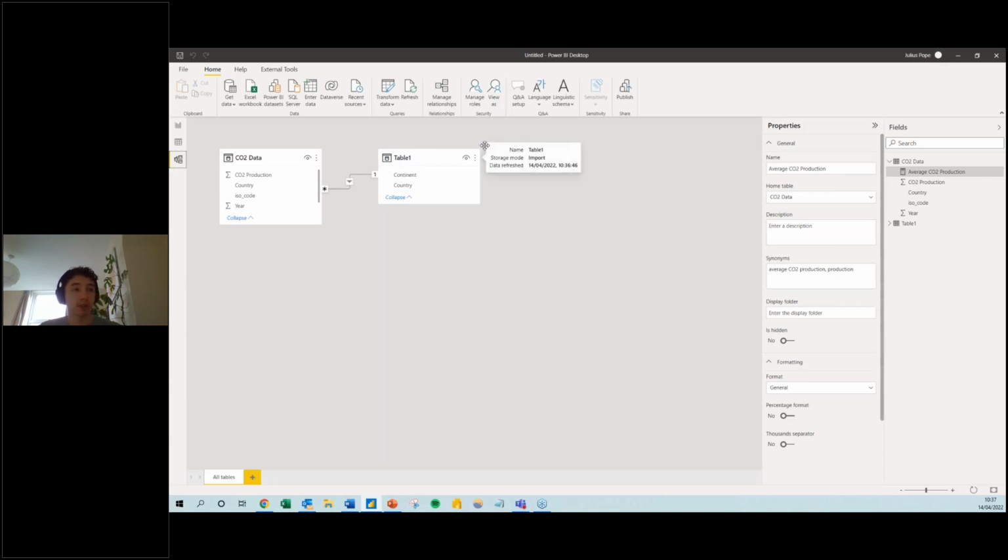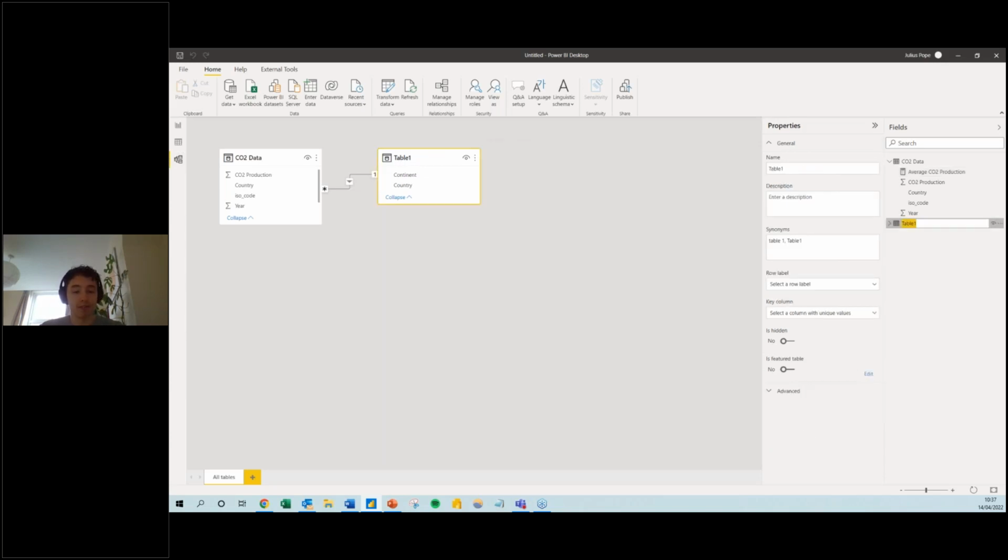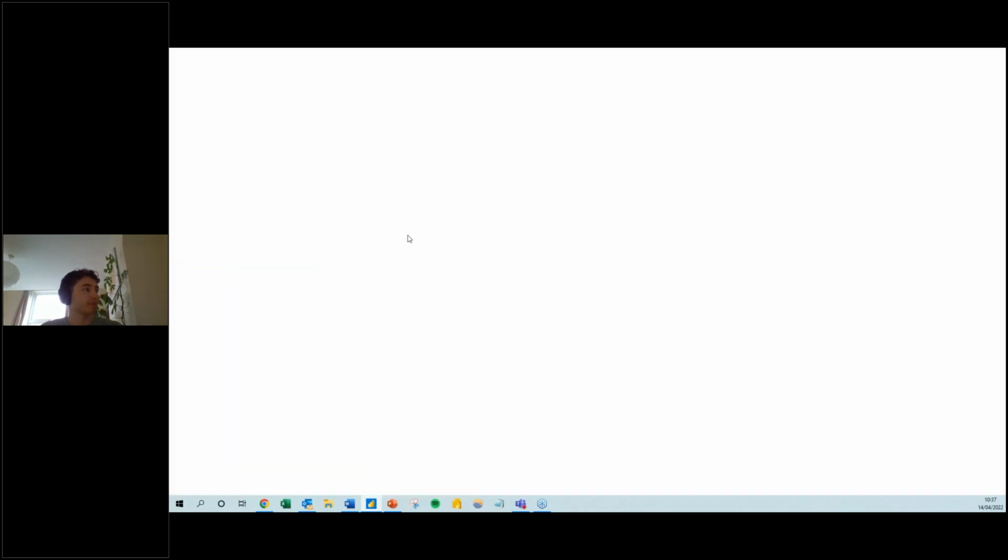Now, because this is called Table 1, I'm going to rename it to something a little bit more generic, such as geography. I did that by double-clicking the name of the table in the fields pane there. And you can see that's renamed geography.